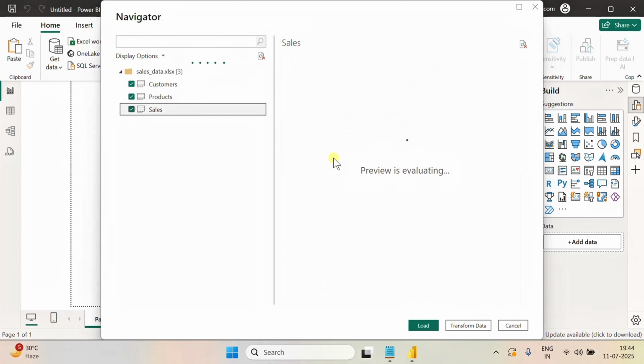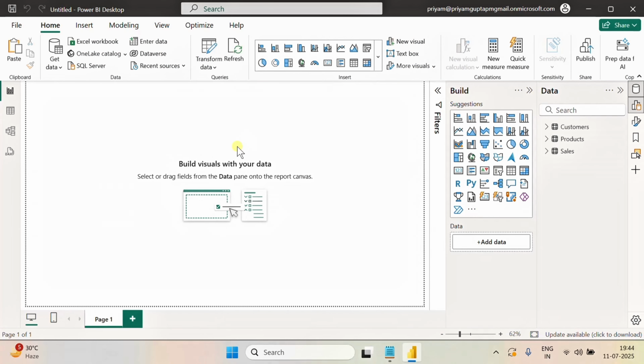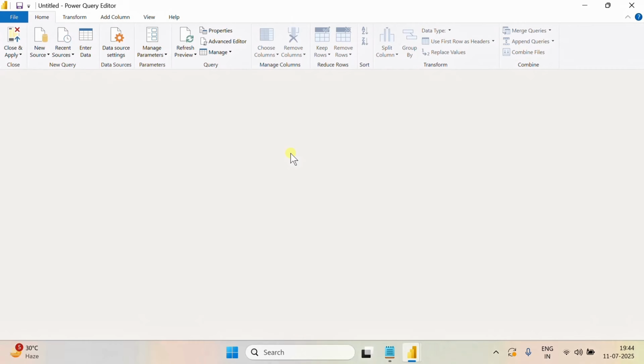Okay, it has three tables. Let me load this one. Once I create the page navigation, it will act just like an app. Okay, so let me adjust something. We need one calendar table. Let me go to transform data to add one calendar table.